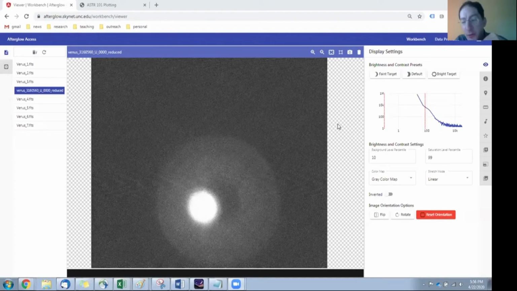Okay, here we are in Afterglow. And the image that we're looking at is the image of Venus that I took for Lab 1. And you can see I have a series of images, 7 other images already loaded. And these are the archival images that Skynet has already taken for you.